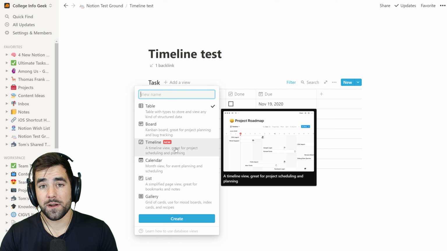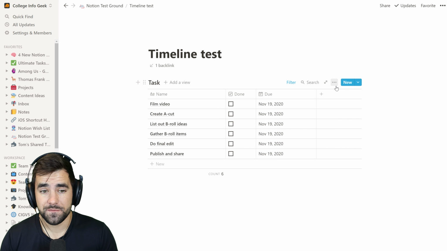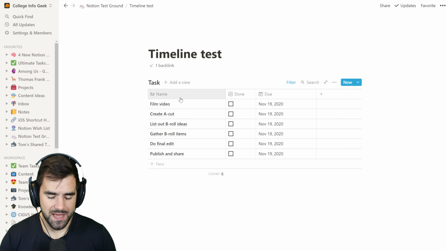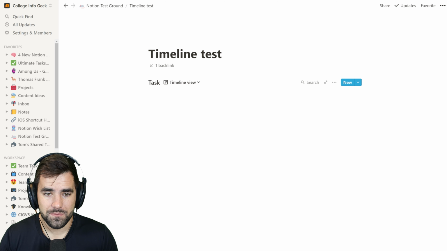Now remember, if you wanted to save your filters and sorts from this view, you'd create a null view, and then you'd copy this one, you do that whole thing. I talk about that in my ultimate tasks build video, which I'll have linked in the description down below. We're just gonna create a timeline view from scratch.